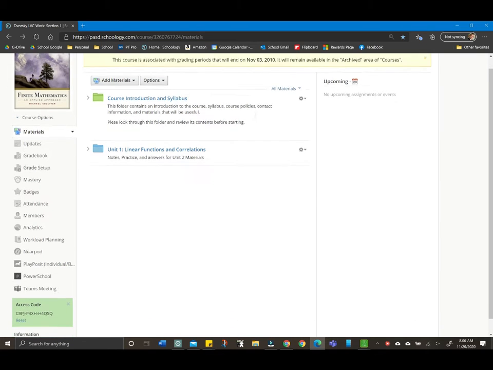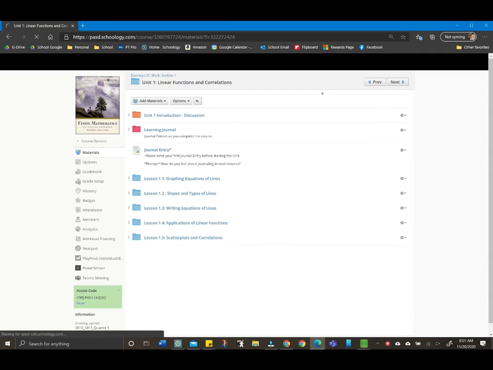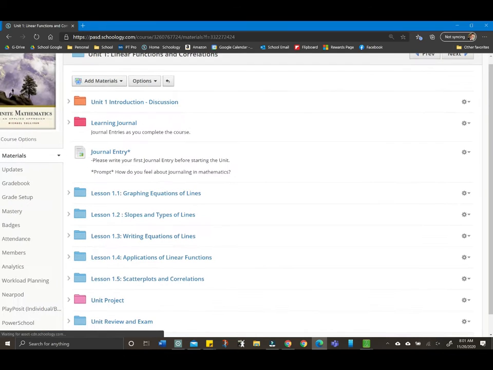When you want to start a formal lesson, we'll be starting in Unit 1. So basically, you will just click on Unit 1, Linear Functions and Correlations. And within that unit, it will have several different folders for you to go through. Now, it's very important that you complete these folders in order, top to bottom. Mathematics in itself is very structural and sequential, so it's very important that you do it in order like that. So start from the introduction.